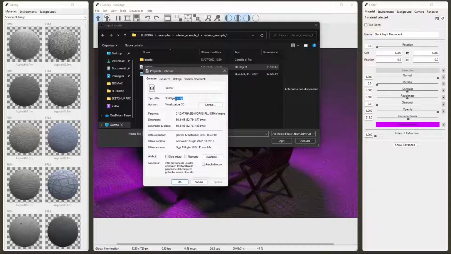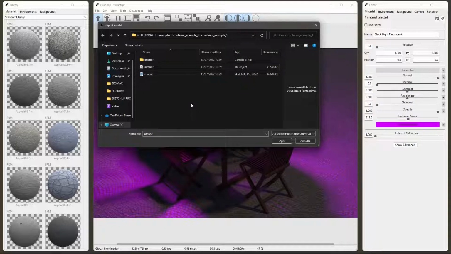Now, this is another really popular format. The most popular formats out there are OBJ and FBX. And so you should try with both. When you want to import in FLUIDRAY, you are coming from, let's say, SketchUp or Rhino or Cinema 4D or Maya or whatever. Try first with these two.